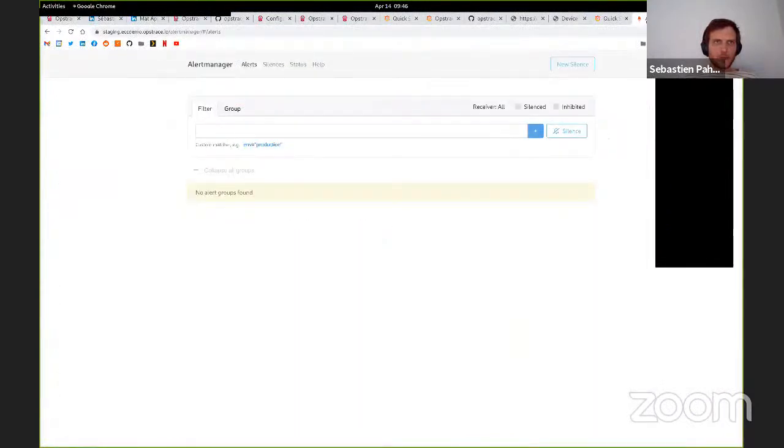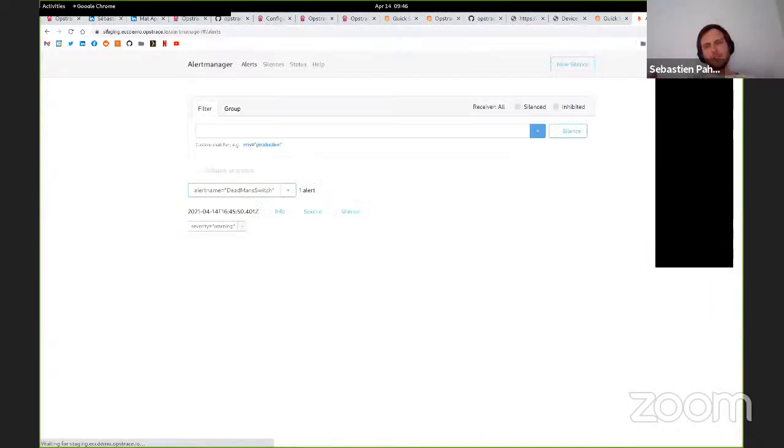I mean, we can cycle through them. That's easy. But this one is not configured. See, staging is the only one that's configured. So, oh, there it is. It just takes a little bit.